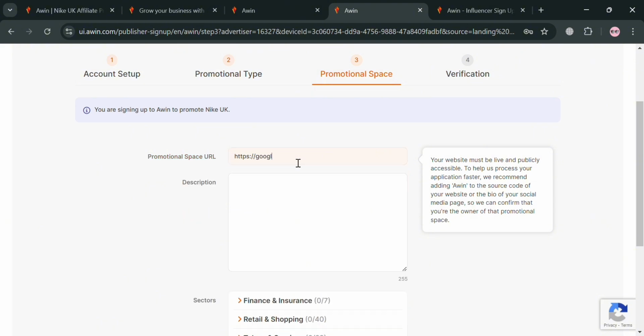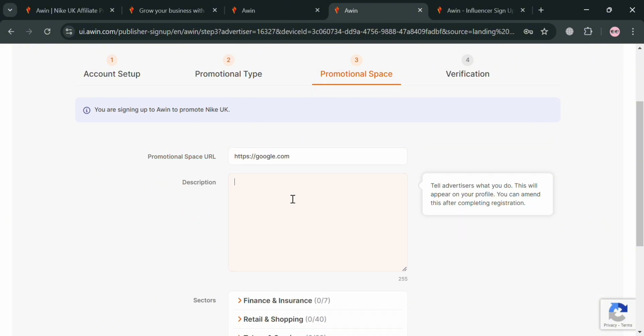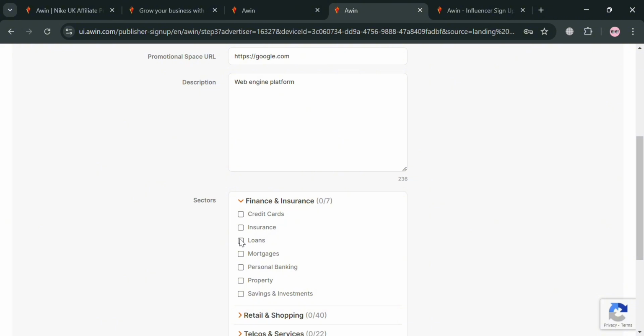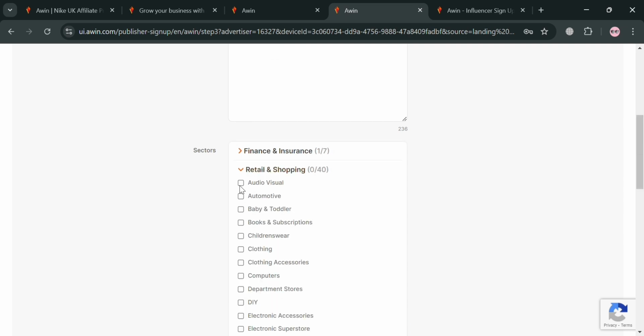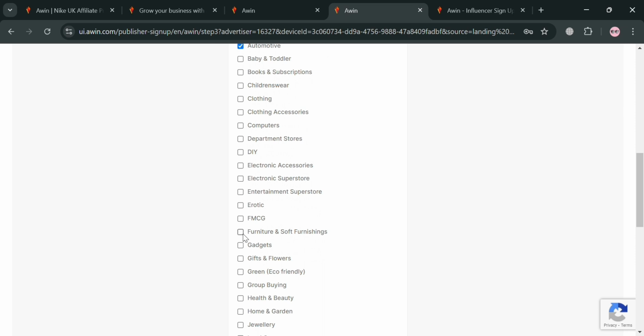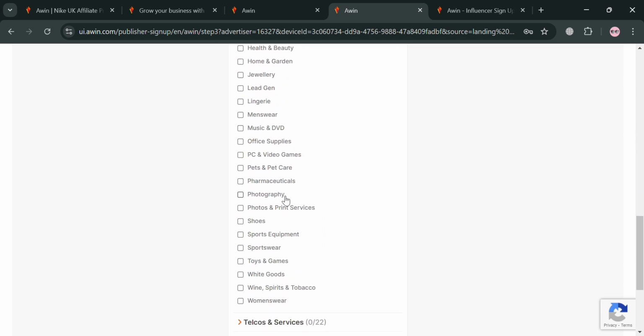So from here, just fill out again the required information, including the promotional space URL of your website, the description of it, and even the sectors below here. And as you can see under finance and insurance, you can choose either credit cards, insurance, loans, mortgages, personal banking, property, savings, and investment. While under retail and shopping, you have the choices to choose either audiovisual, automotive, baby toddler, books and subscriptions, and many more.